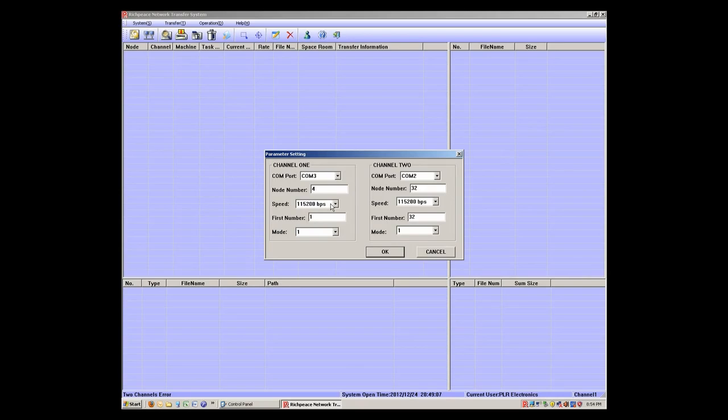The speed should be 115,200 BPS. Enter 0 as the first number, and select 1 for the mode. When the parameters are set correctly, click OK.